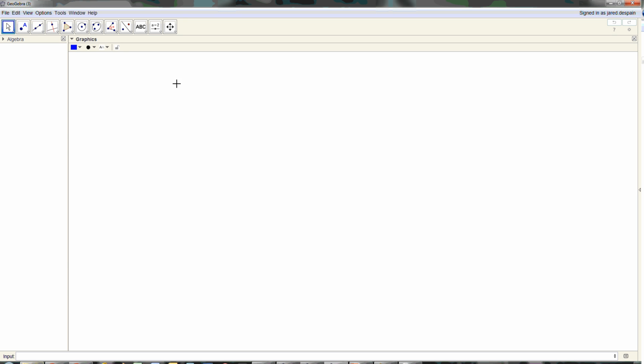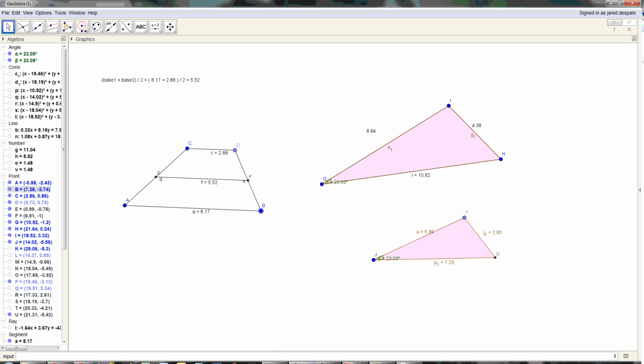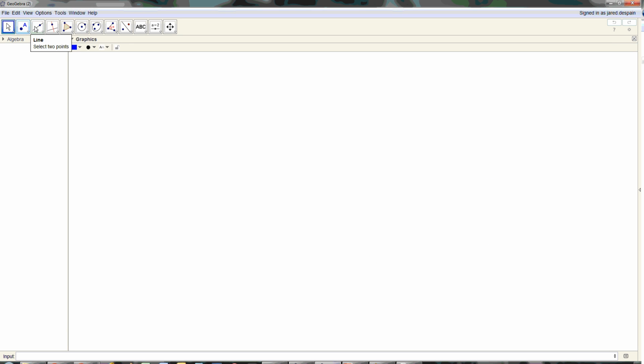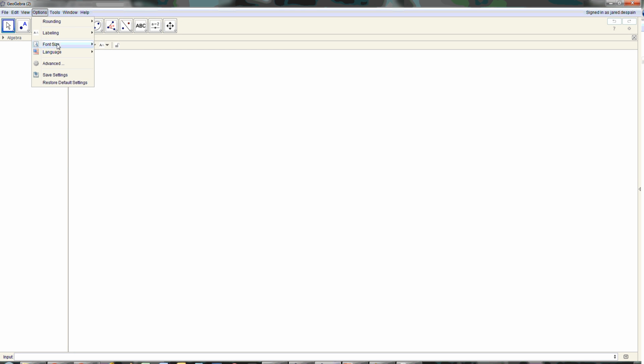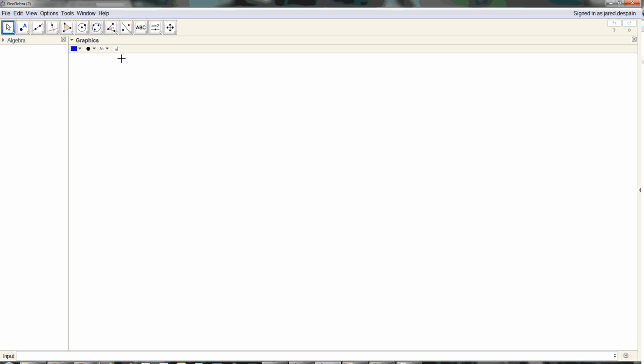And I might mention this too. If you notice, the text does show up rather small, these labels on everything. If you want, you can go to Options, Label, Font Size, and you can bump it up a notch or two. I think the default is actually 12, and I've already bumped it up one notch. Let me bump it up another one. That might make things a little bit easier to see as we go. So under Options, we can change the font size.